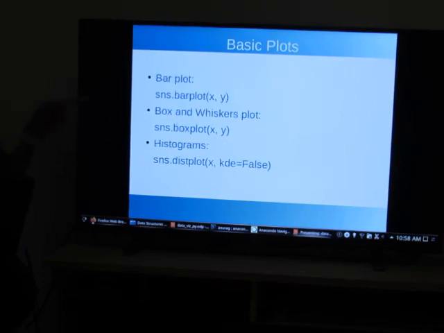And then a bar plot. Bar plot basically plots the bar values of each. It's sns.barplot, the x values and the y values.